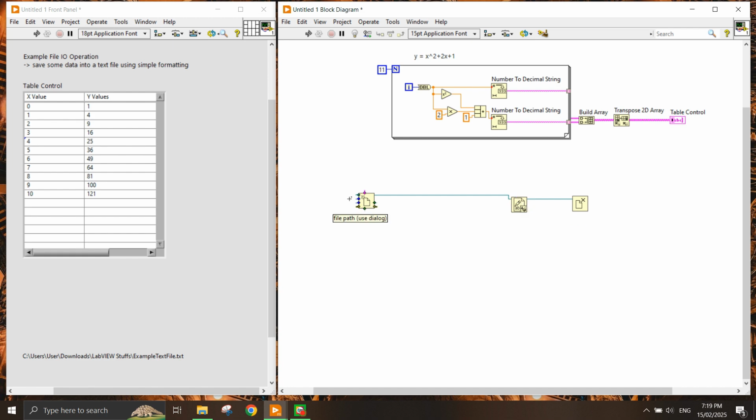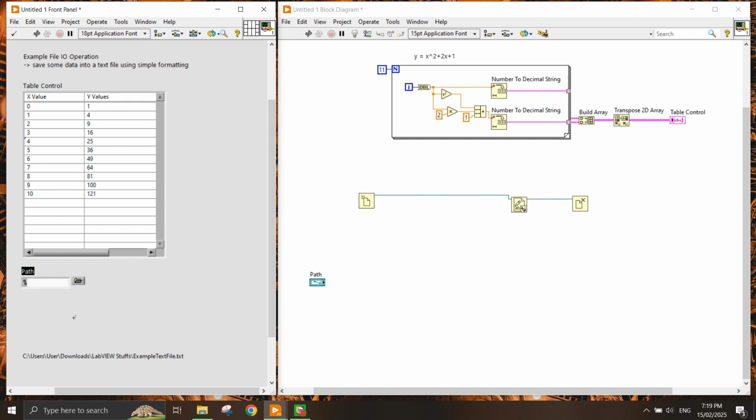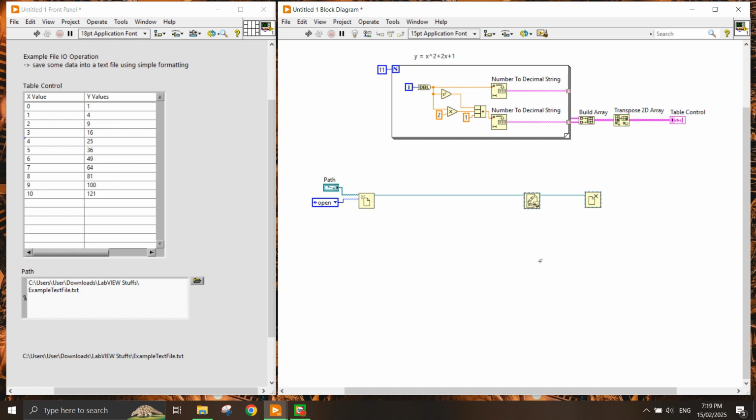Now we need to create a file path control, so let's do this file path control here. I already have the value of the text file path here, so I'll just insert it here. Next is to connect the file path and set the operation. Because it's an existing file, I just need to open it. Next, I need to write the value into the text file.